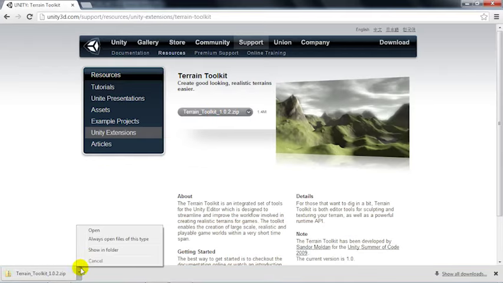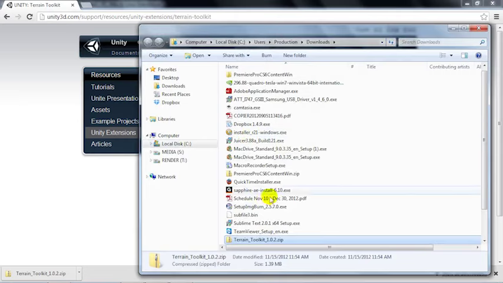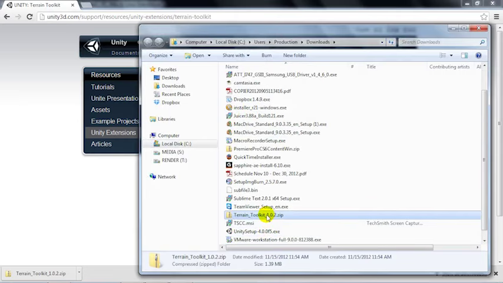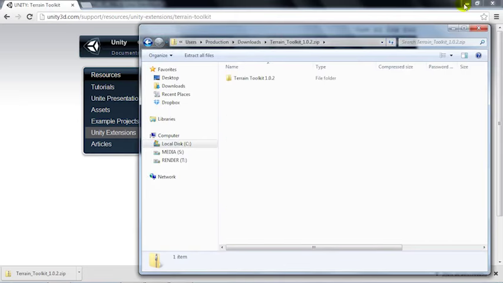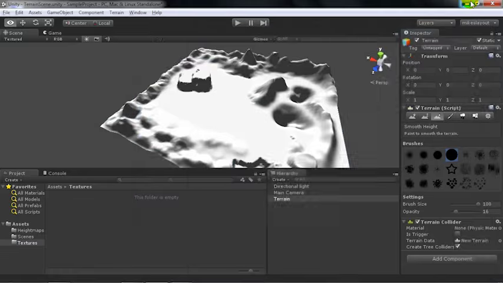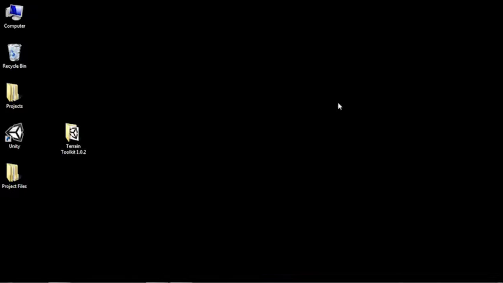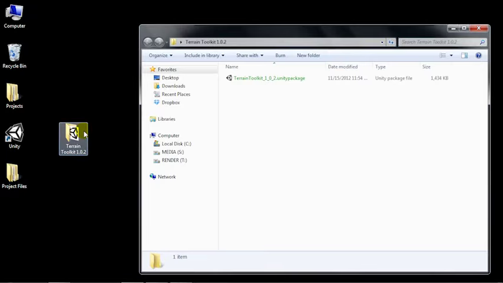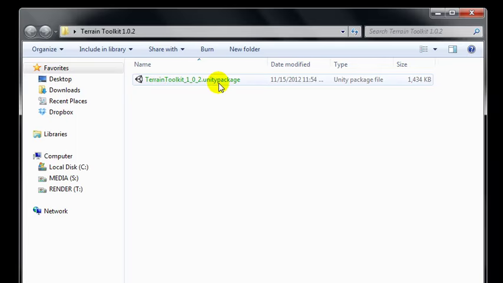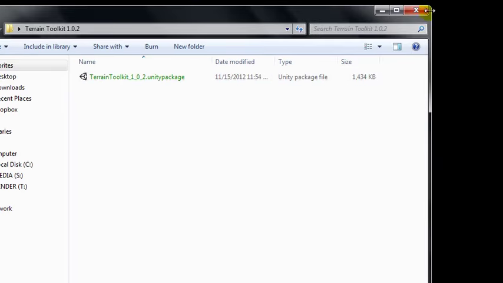Now once it's downloaded here, just open where it was downloaded to. Terrain Toolkit right there. I'm just going to go ahead and double click that. I'm going to grab this whole Terrain Kit folder, and I am going to just drag it to my desktop. You can put that wherever you want as long as you can more readily find it. And we have this Terrain Toolkit Unity package inside there, and that's exactly what we want.